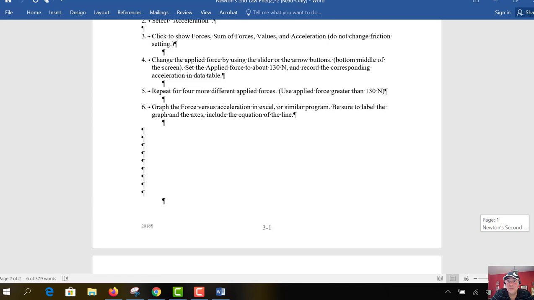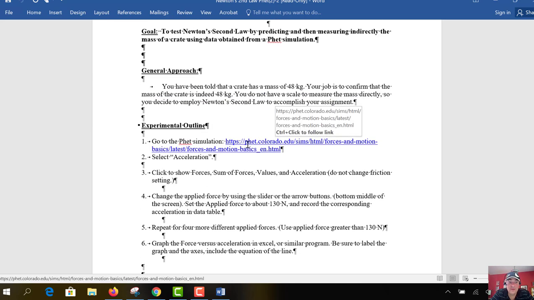Okay, so let's actually see what this looks like. If you hover over here, Control-click, or you could just copy that and paste it into your browser.